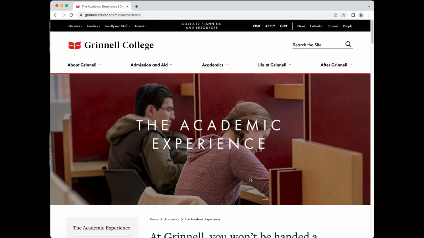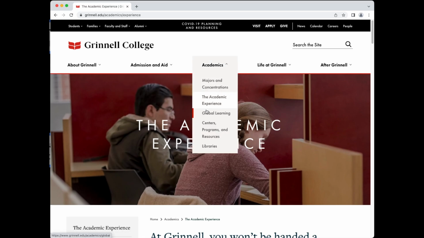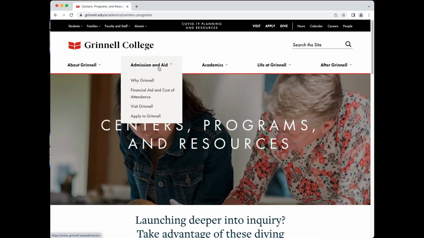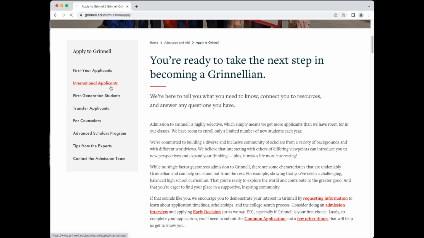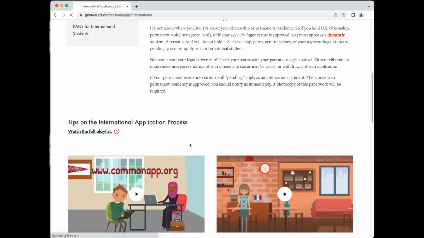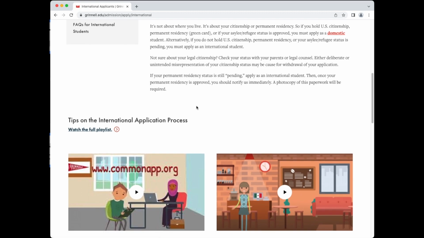Instead of you checking the course, getting happy that they have your course, and then finding out that they don't have funding for you. Okay, so I'm going to click apply to Grinnell. You can see here that they want you to use the Common Application. You can see Grinnell also has a separate page for first-year international students. This is something for you to check.